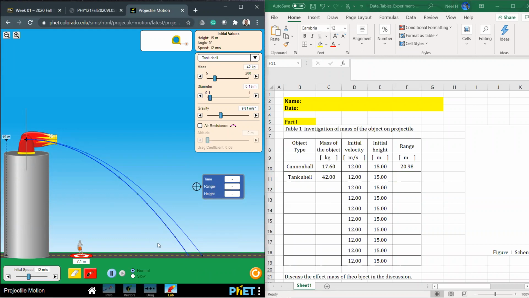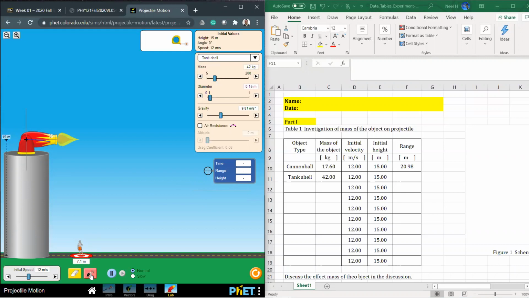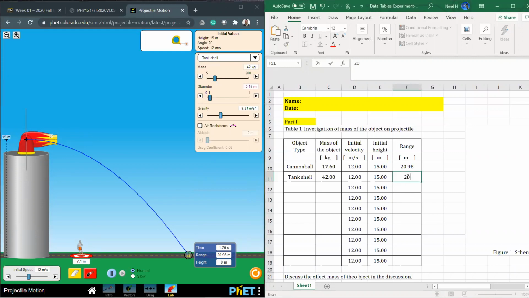You can see that it goes exactly on this previous line, okay? You see that? If you click this eraser sign right here, all the previous lines disappear. It's better to let all the previous lines disappear and then refire this. Okay, now this is a new projectile, and let's bring it and take a look. See that the time of flight is the same. The range is also the same. There's no difference at all, 20.98.